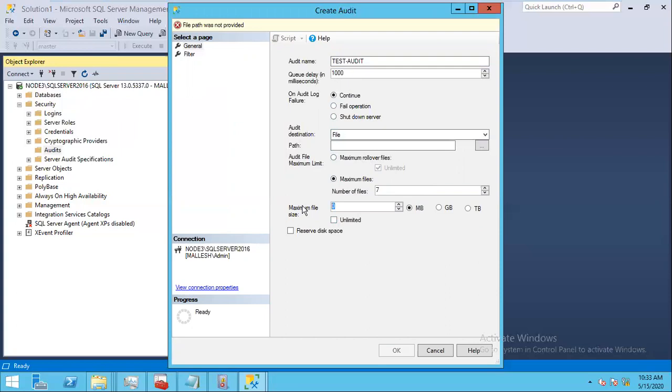Maybe 1 GB. That means 7 files will be created in the specified location, and each file size will be 1 GB. If a 1 GB file is completed, then it will use the next file, and we can only see 7 files. If an 8th file is created, the oldest file will be automatically deleted.